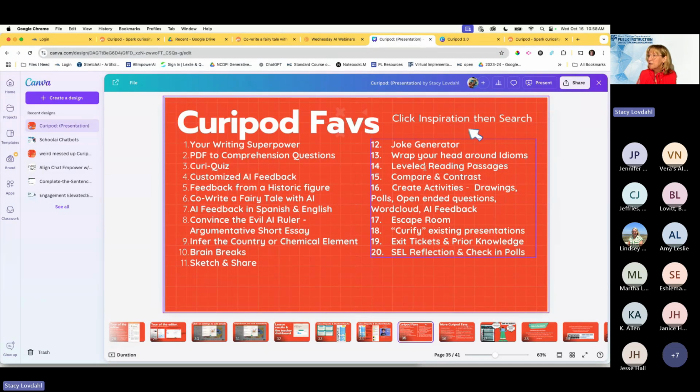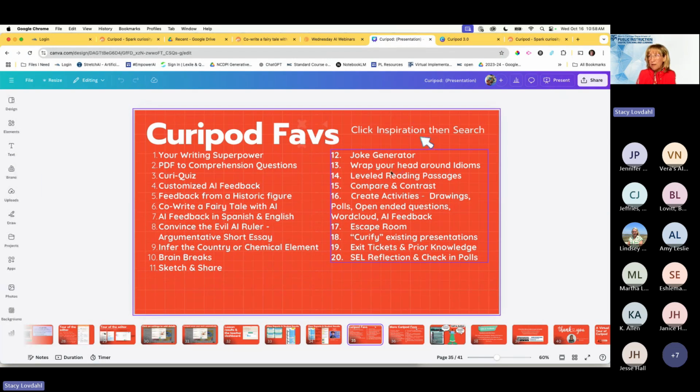So if you're looking for leveled reading passages, a compare and contrast, any of the topics that are on the Curipod faves, you can search for them and they'll show up in your list, and then you add them to your account, and you can customize the grade level, the standards, and then any of the slides that come up, and add additional things to them, and they will show up in your account.